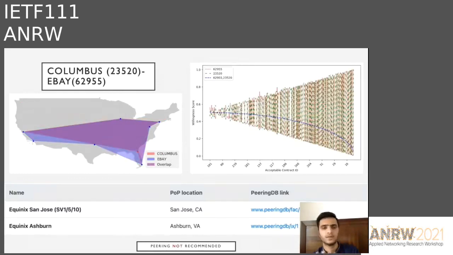And just for reference, here's another example for Columbus and eBay. And in this case, the same overlap map is given, the willingness graph is given, and a sample contract is given. But in this particular case, our model does not recommend peering. But in case they do end up deciding that they should peer, it would be at San Jose and Ashburn.